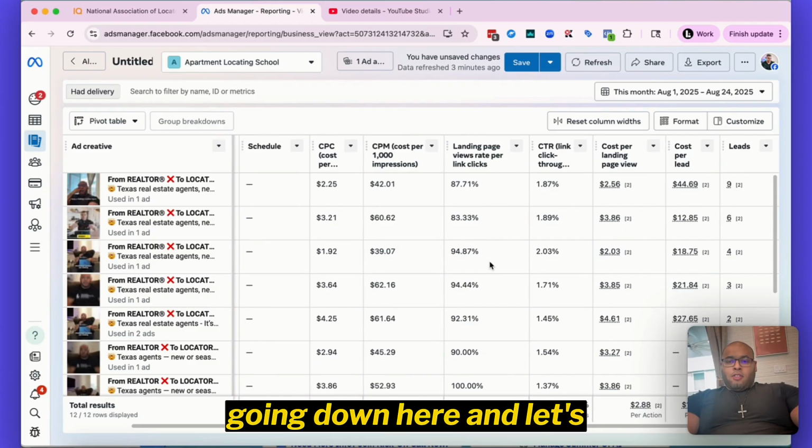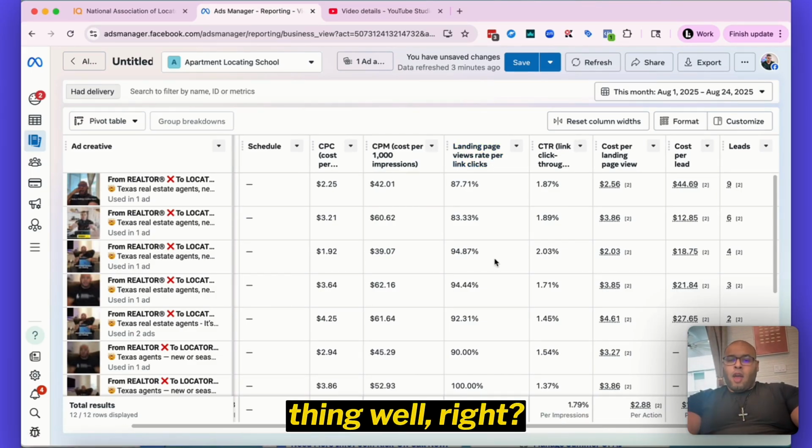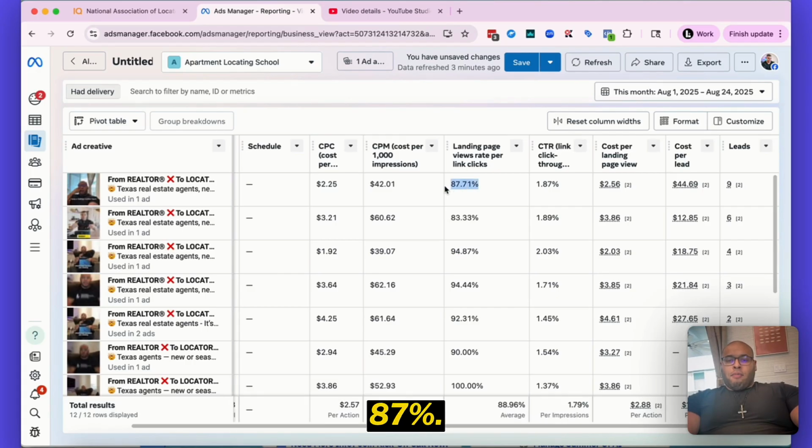So let's keep going down here and look at landing page view rate per link click. So when they click the link, do they actually view the thing, right? My current winner is at 87%, okay?